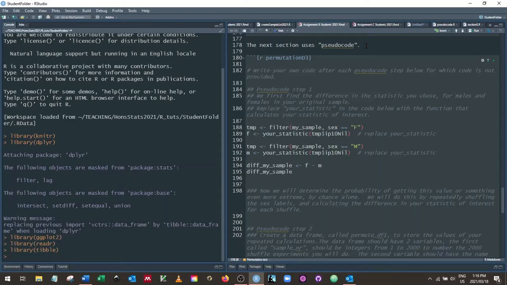So I explained pseudocode in a previous video, and in this section I'm going to use pseudocode to explain the R code that we're going to use. And you are going to provide code, write your own code where I don't provide code for you.